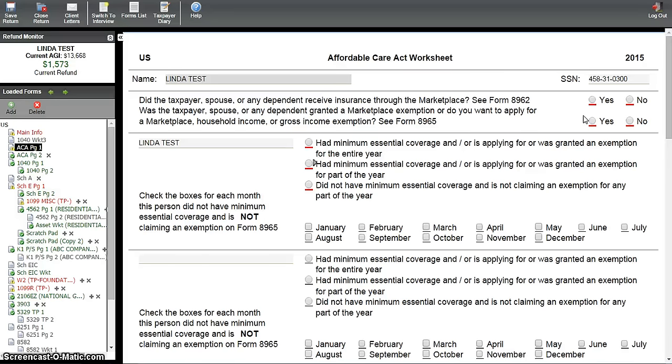So if you're basic certified and your client shows you a Form 1095-A or tells you they purchased their health insurance through the marketplace, please alert your site manager because you won't be able to complete this return. Ideally, this would be caught at intake, but as we know, clients don't always reveal all the information at that stage of the game. We're going to check no for Linda because she did not purchase insurance through the marketplace.